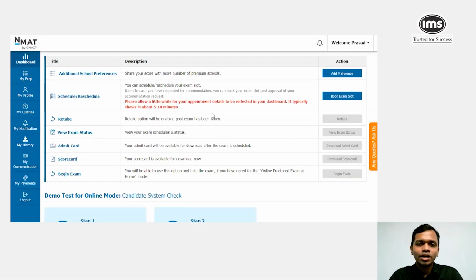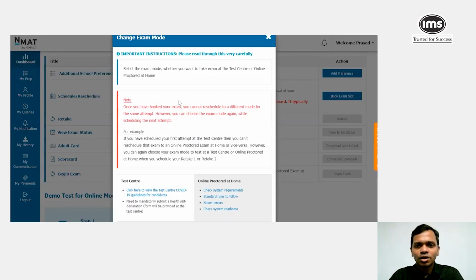So once you have your NMAT ID and you're done with the entire payment process, etc., you are essentially going to book your exam slot. You will be able to do that through your dashboard itself. So what you will have to do is log into the dashboard and you have to go to schedule/reschedule. So you will see an option here which says book exam slot. Once you click on this, there are some instructions and you can go through them.